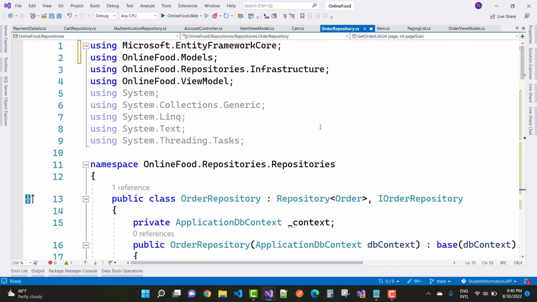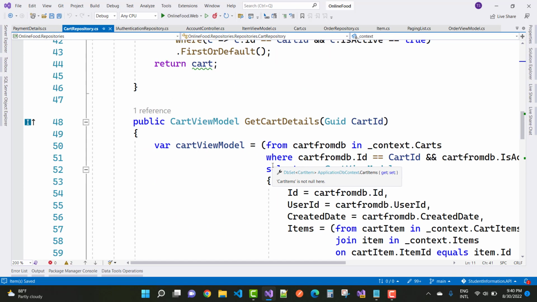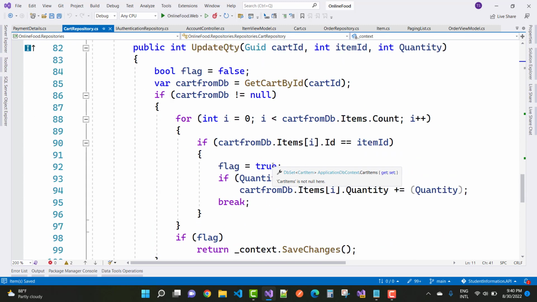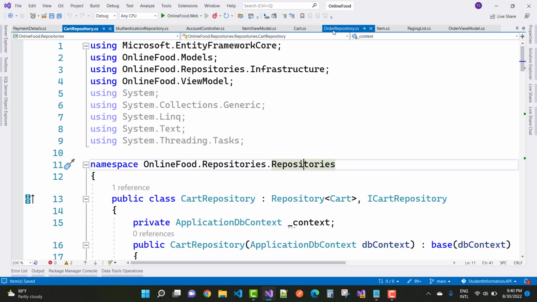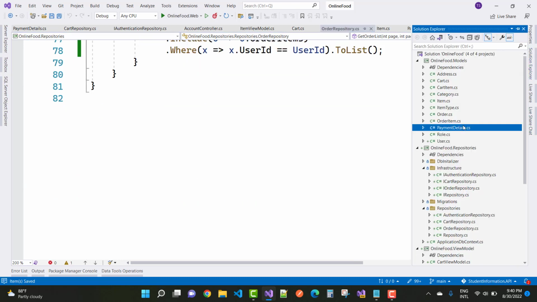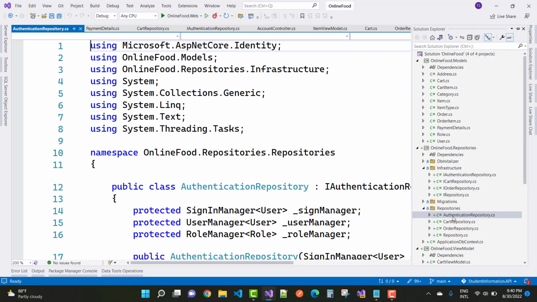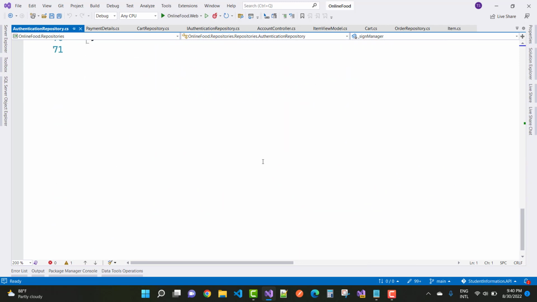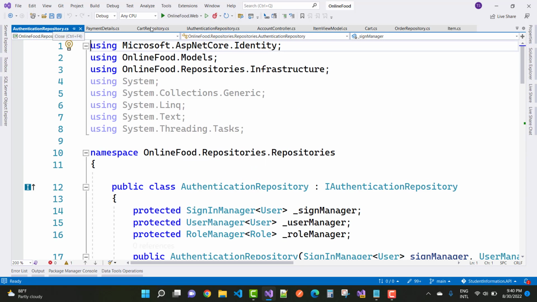So next, first of all close all these things, because the cart repository is clear. Cart repository is clear, there is nothing unimplemented there. Similarly the order repository is there. Everything is clear in the repository section, the cart repository as well as the order repository, and the authentication repository is completed. So you can check it. Now just go for the next thing.